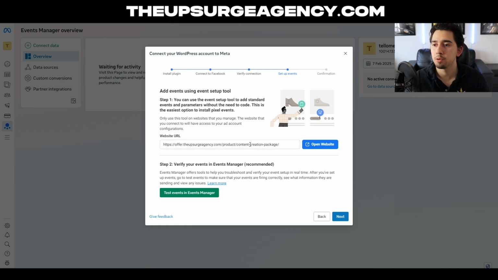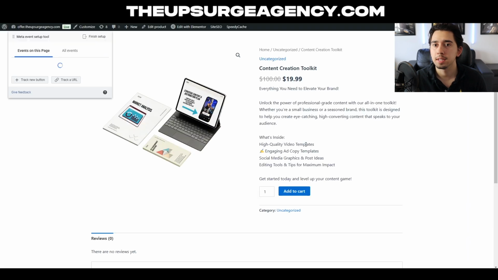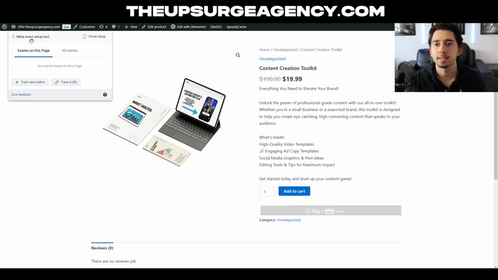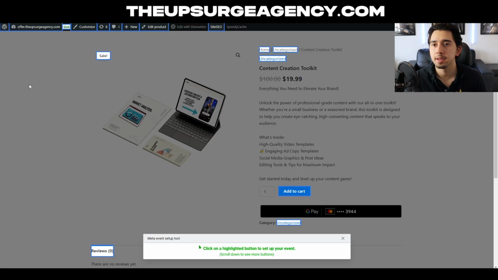So let's put in our website one more time and click open website. You can see that I got an error for my pop-up blocker. So let's make sure that we always allow and click done and do it again. Now on the left-hand side, you will see the Meta event setup tool. Now there's not a lot of buttons on this page, but if you click track new button, it'll let you choose exactly what you want to track.